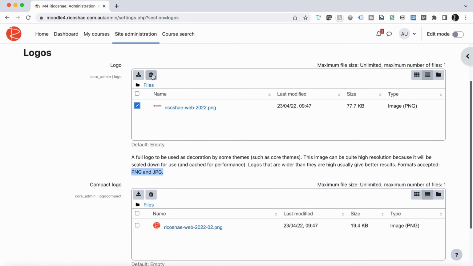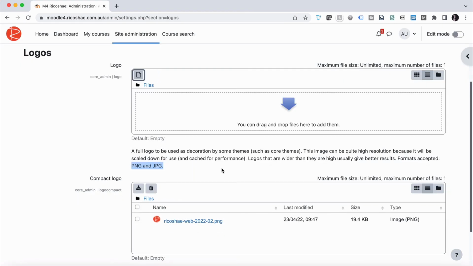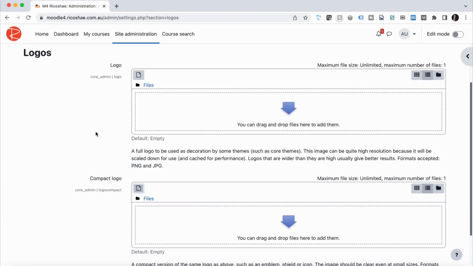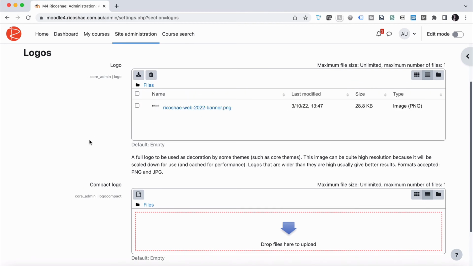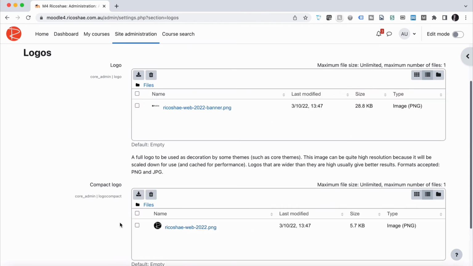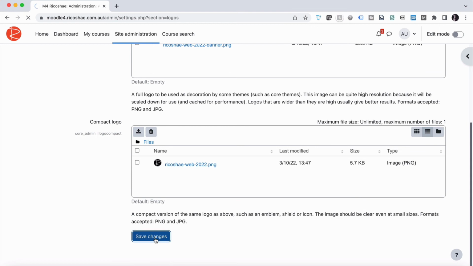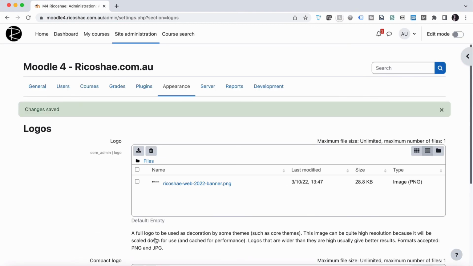We do need to delete the current one before we can put the new one in. So I'm going to delete both of those, select them, click delete, and OK. Then I'll go and grab those files, drop them in. First of all, our logo goes in. Then our compact logo is next. We put that in, save changes. And it depends on whether the server's cached that image or not, but it should change straight away in most cases. So there we go, there's our logo change there.